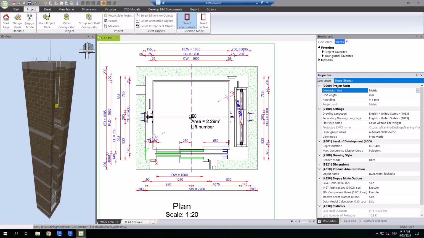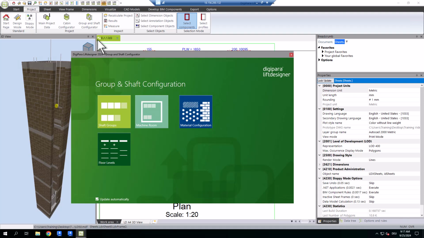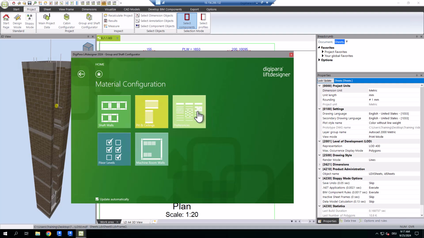Material configurations are defined via the group and shaft configurator for the entire elevator project. Alright, let's open the group and shaft configurator and head straight to the material configuration. As you can see, there are plenty of options to explore, but we'll take it step by step.